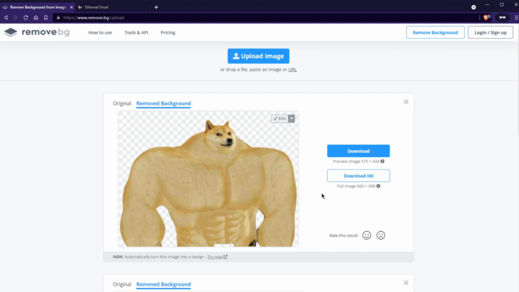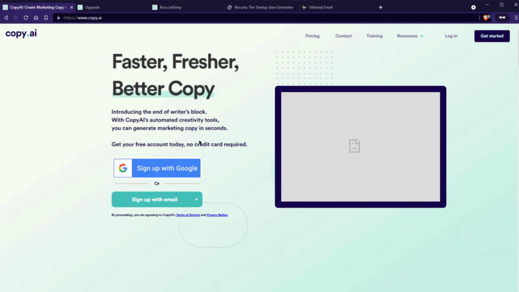I'd recommend this. A really simple and easy to use web app, just like Lightest.app. I'd recommend this in around the same tier, like 6 or 7 out of 10. Good job, remove.bg team. The next app I want to talk about is called Copy.ai.